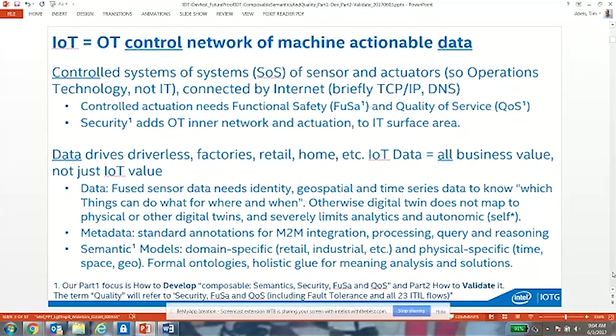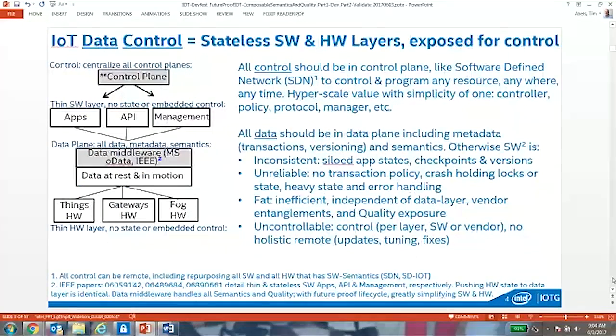So in part one, we're going to look at developing this. And in part two, we'll look at validating this. And I'll use the word quality to mean security, functional safety, quality of service. Quality will mean many things. So in slide 4 here, we want to remind that if we put control in the control plane and all data in the data plane, then the software and hardware layers get much simpler. In fact, we want to get them stateless and under full control so that all control goes out of many traditional places and control can be centralized in one place, more like a telco model.